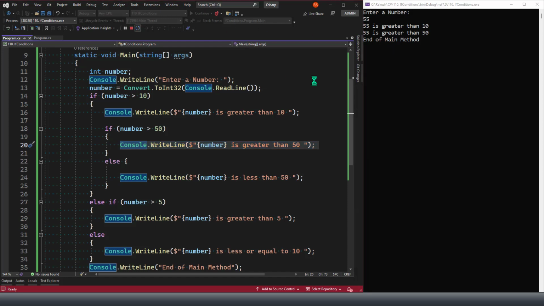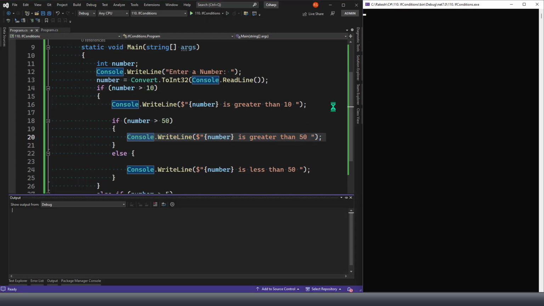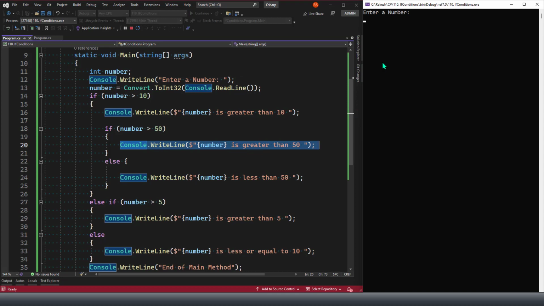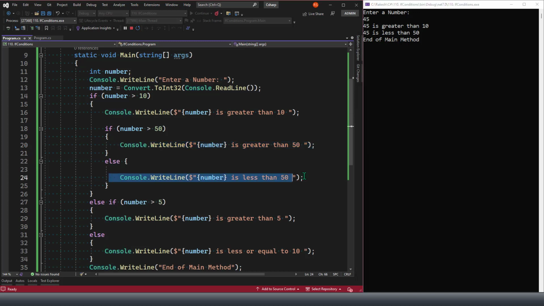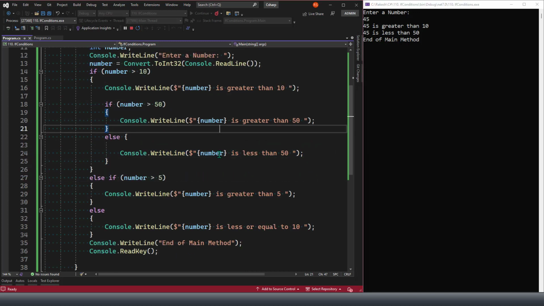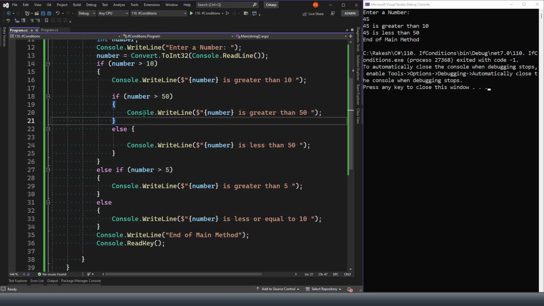Similarly, if I rerun again and enter the number 45, for instance, it says greater than 10, but 45 is less than 50, which is printing this particular line. So this is how you can have multiple conditional logic written with the help of if, else and else if blocks as and when we need.